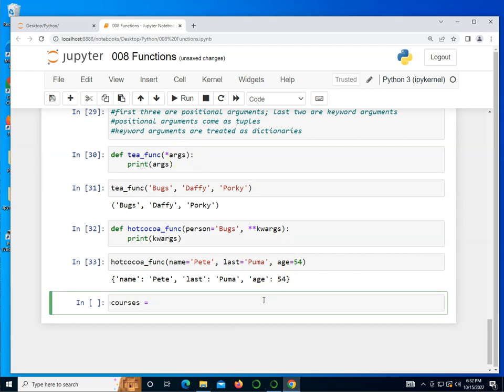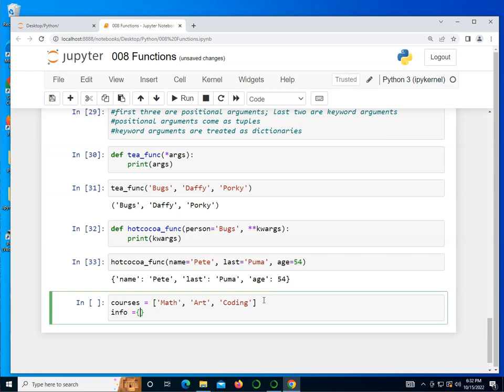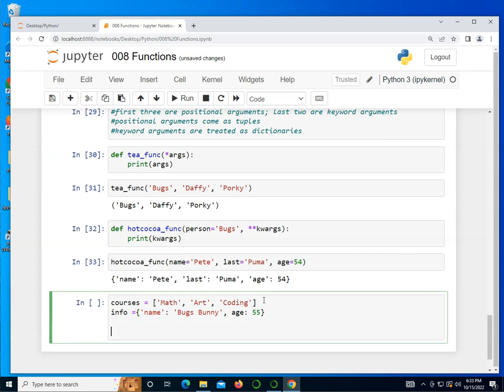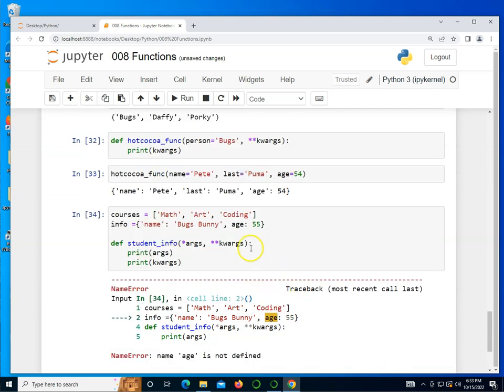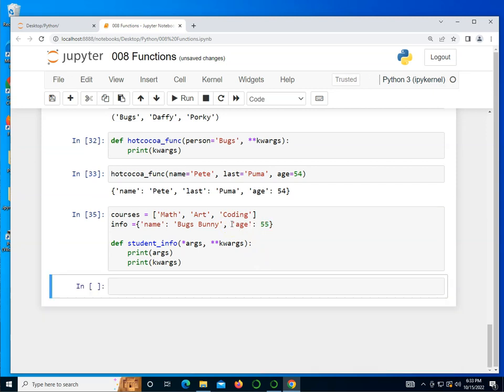Let's create a list. Courses is equal to math, art, and coding. And let's create an information dictionary. Name, Bugs Bunny, and age, 55. I'm going to create a function, student info. I'm going to have a positional argument and the keyword arguments. I'm going to print the args and print the kwargs. Okay. So, oops, I forgot to put my quotes here. Thank you, Python, for letting me know. Well, great. So now we are going to see if we can make this work.